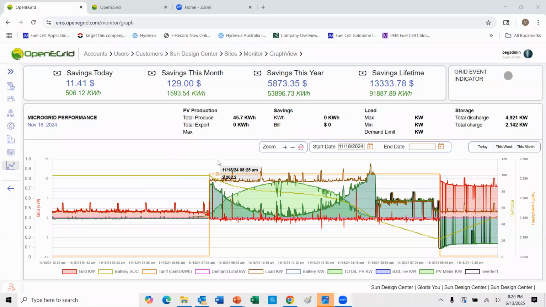So let me go one by one with these colors. The one at the top, which is the orange line, that is the tariff line. It shows you the tariff. And what this is telling you is that the tariff was low until this particular time, which is 8 a.m. in the morning, and then it jumped up substantially. So that's the tariff line. This yellowish greenish line is the state of charge of the batteries. This system has a 75 kilowatt hour battery. The solar is about 15 kilowatts in size. So that's the state of charge of the batteries.